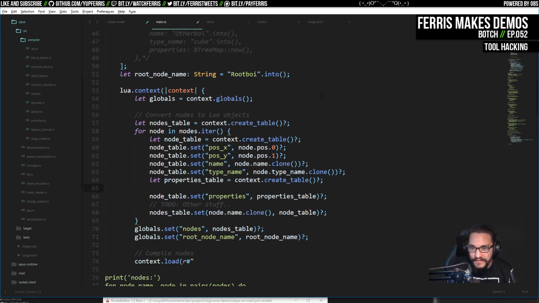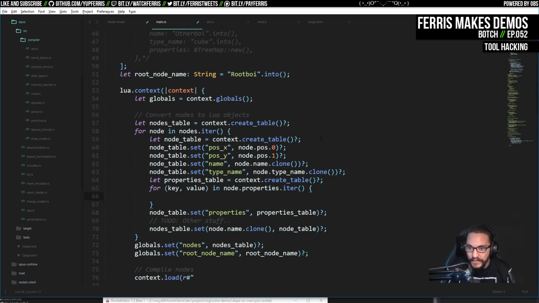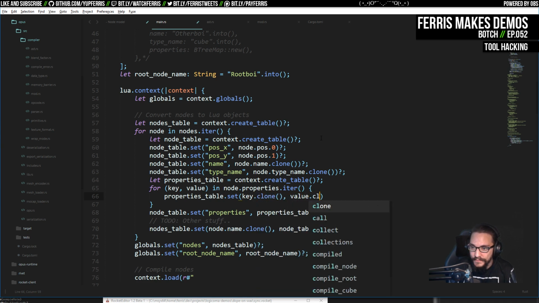So for this, we just need to do for, I guess, key value in node.properties.iter. And then this should be really simple. .set. And we'll do key.clone, value.clone.